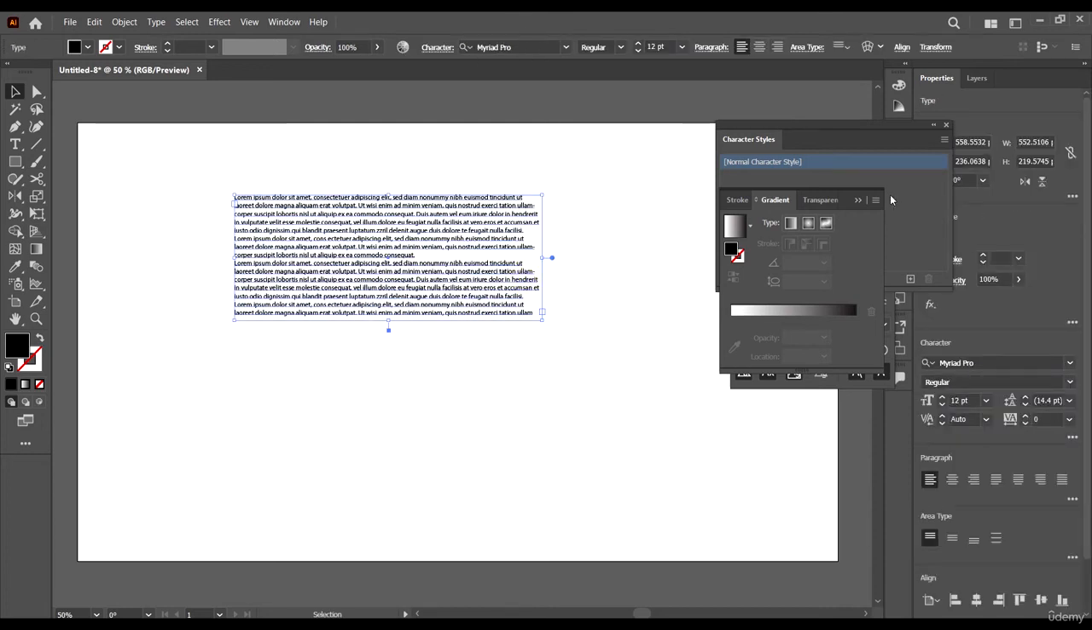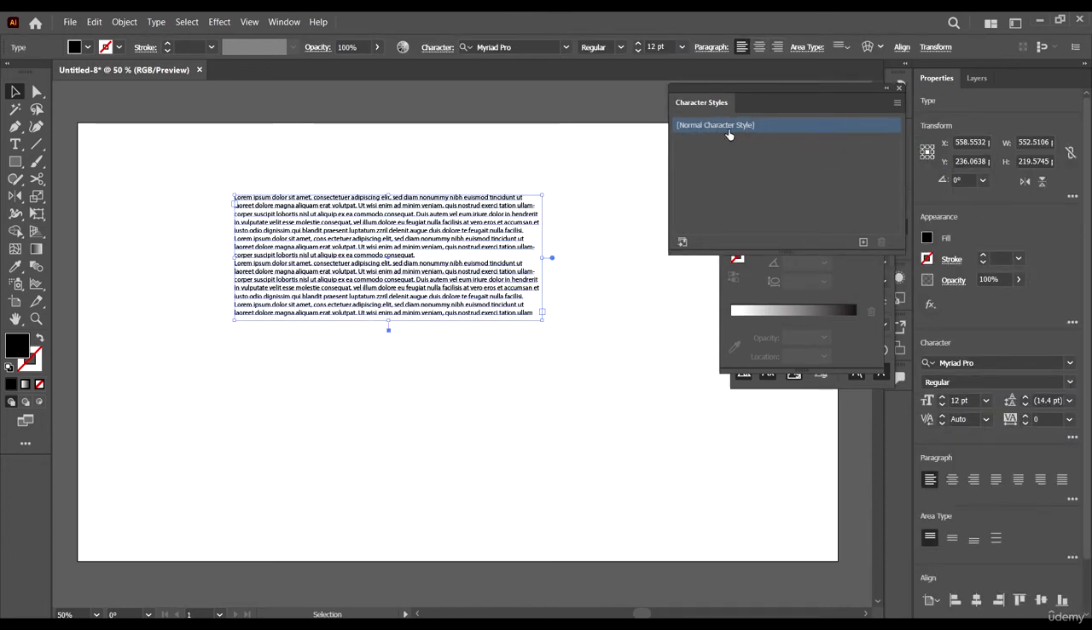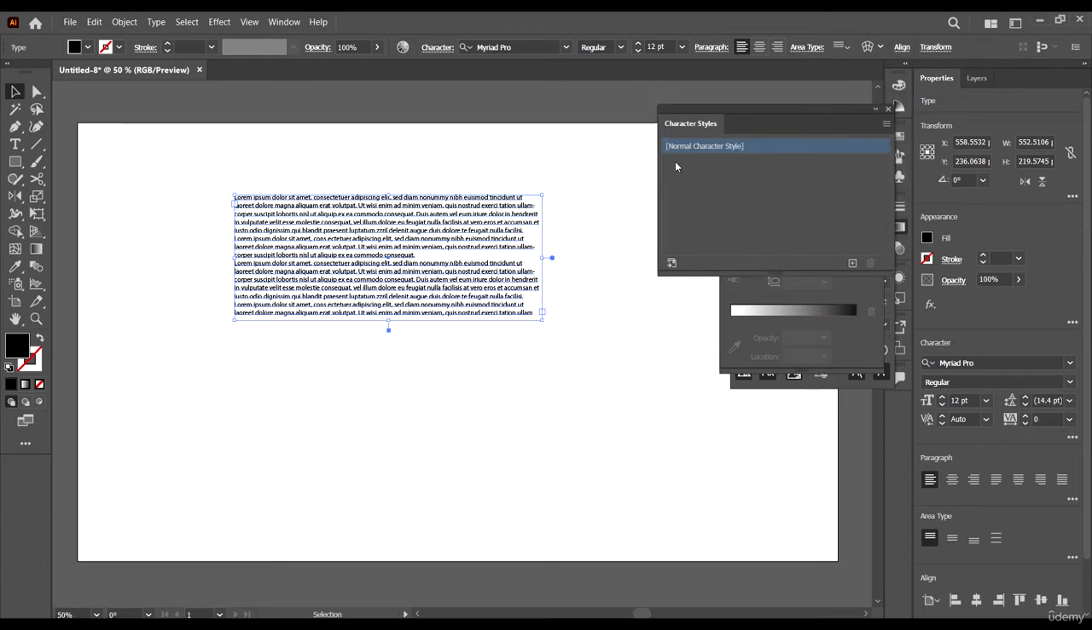This is the default style. Now you can see it here. It has the default style. It's called normal character style. Now this is the default style, and always it's going to start with this.